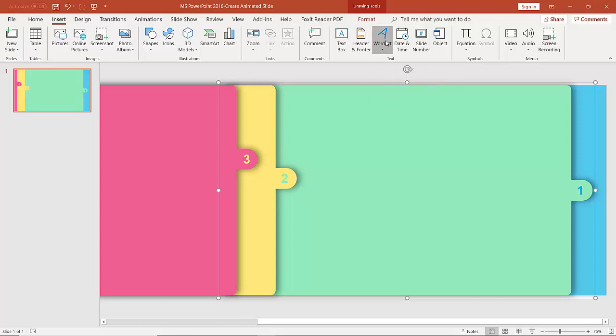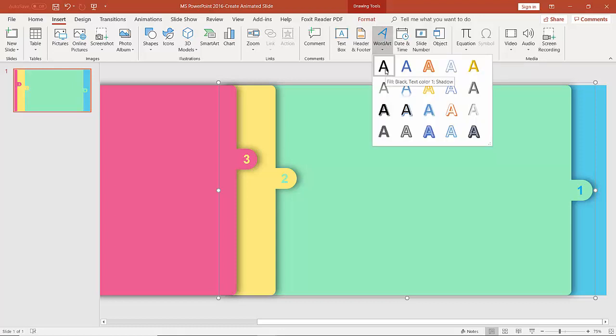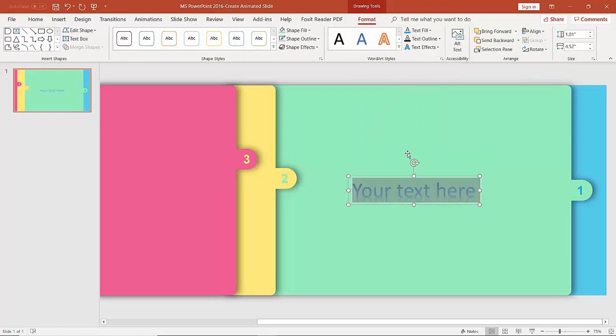So we can click on here, and then we can click on, let's say, over here, and we can type in whatever we want to type. And let's say we want to type in, this is shape first. Okay. Similarly, we can repeat the same for this one.